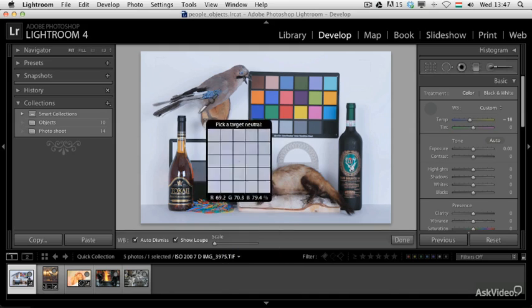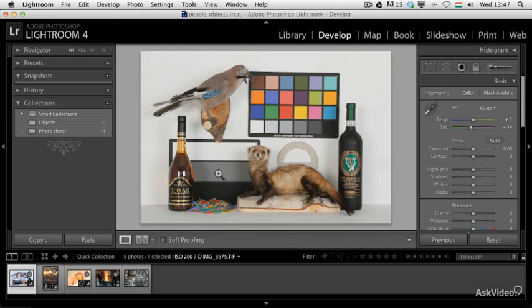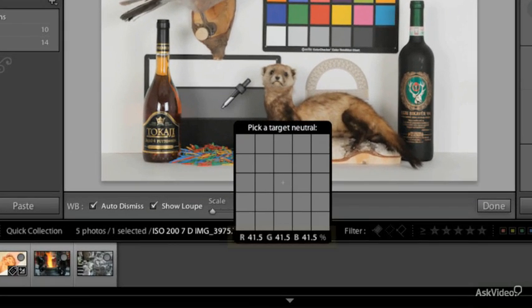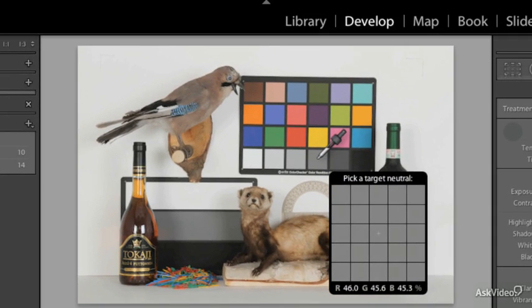So in this case, if I click on the gray value, you can see now it's adjusted the colors on the photo. Looks already much better. But if I select the same eyedropper tool again, now you can see that all R, G and B are exactly the same values. And it should be the same on all the other neutral colors as well.